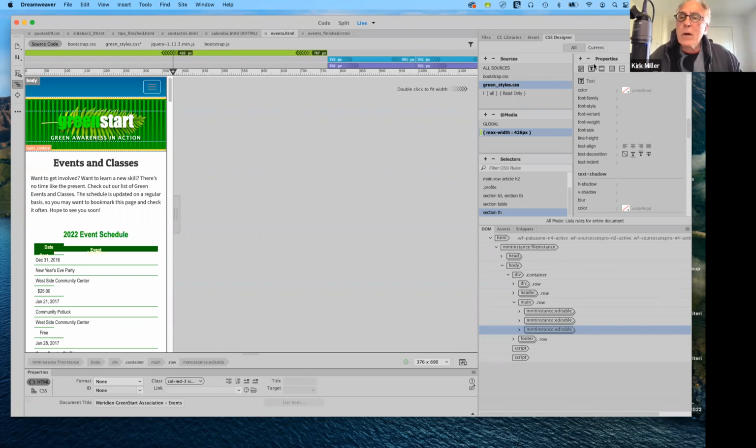Okay, so under type, we want font size to be, I'll put it just 0. We used percentages before, so we got 0. So you can see it's gradually disappearing. Bagel, I see you.